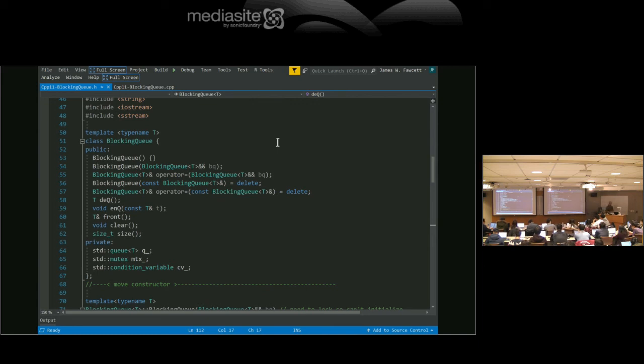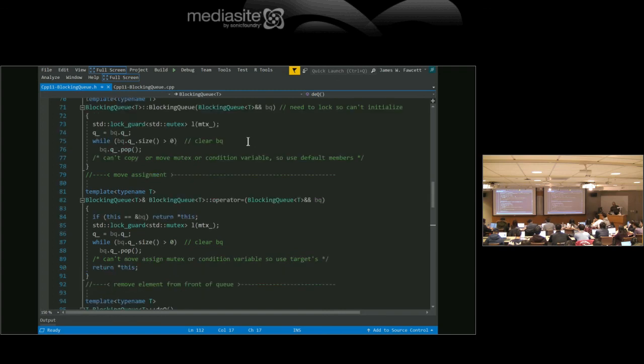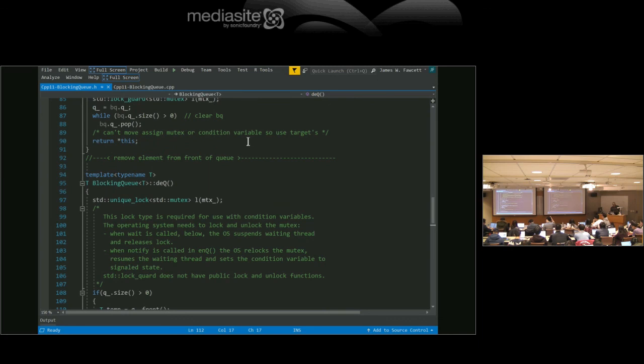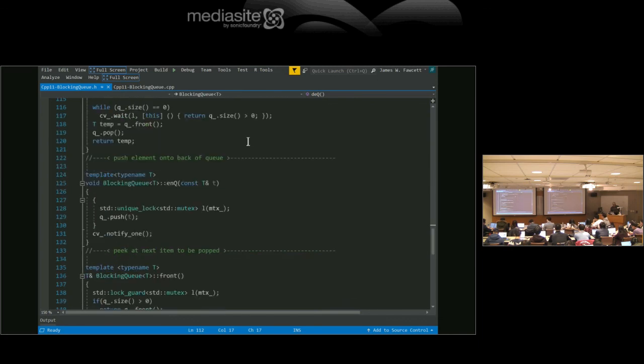So let's first look at NQ, because that's the simpler of the two. So here's NQ. NQ takes a standard lock on this mutex, and this mutex is a data member of the class, and so it is shared. Every member function shares that mutex.